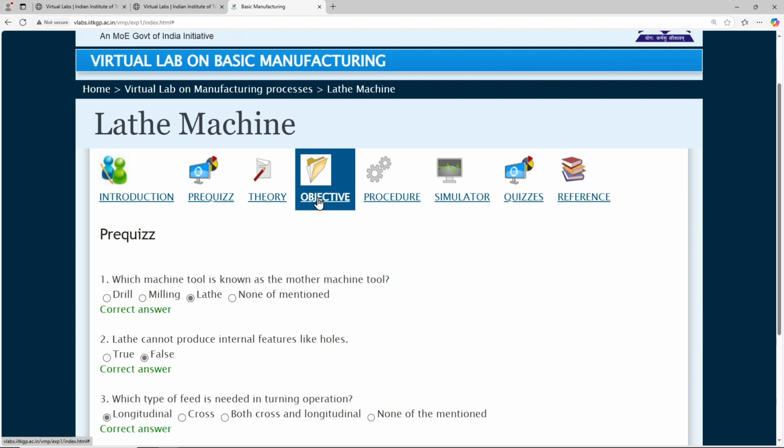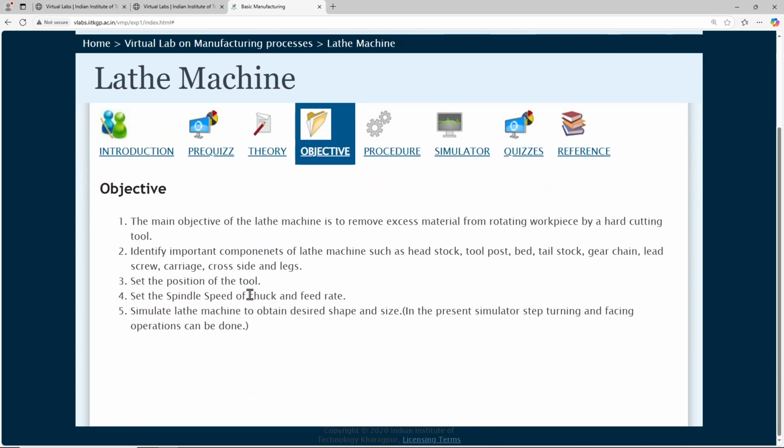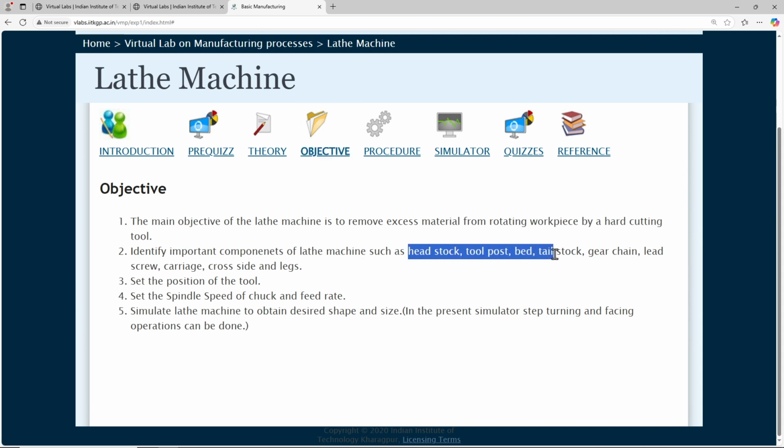Now, let us come to the objective that is given here for the experiment. The main objective of the lathe machine is to remove excess material from a rotating workpiece by a hard cutting tool, and to identify important components of the lathe machine such as headstock, tool post, bed, tailstock, gear chain, lead screw, carriage, cross slide, legs, etc.